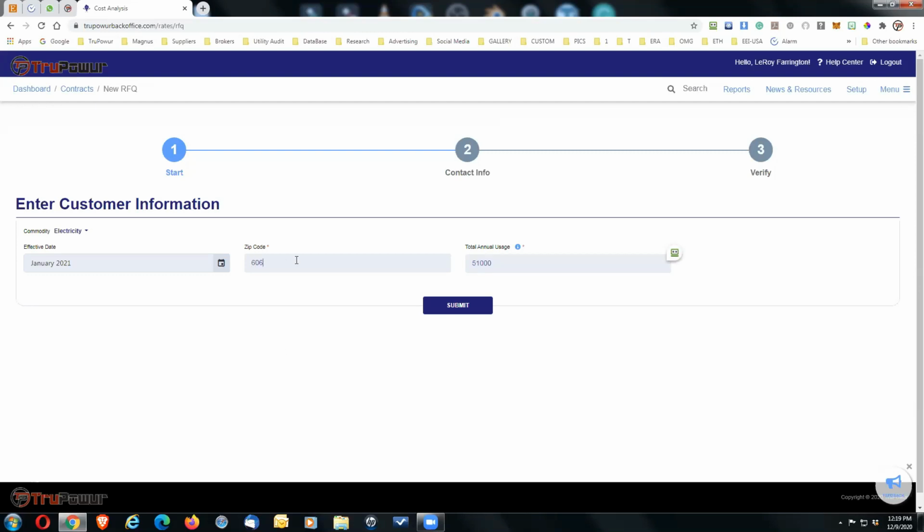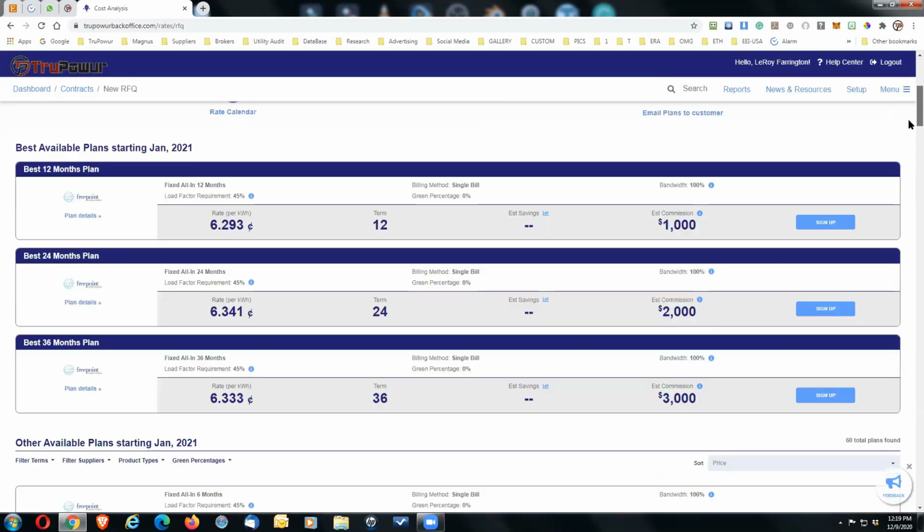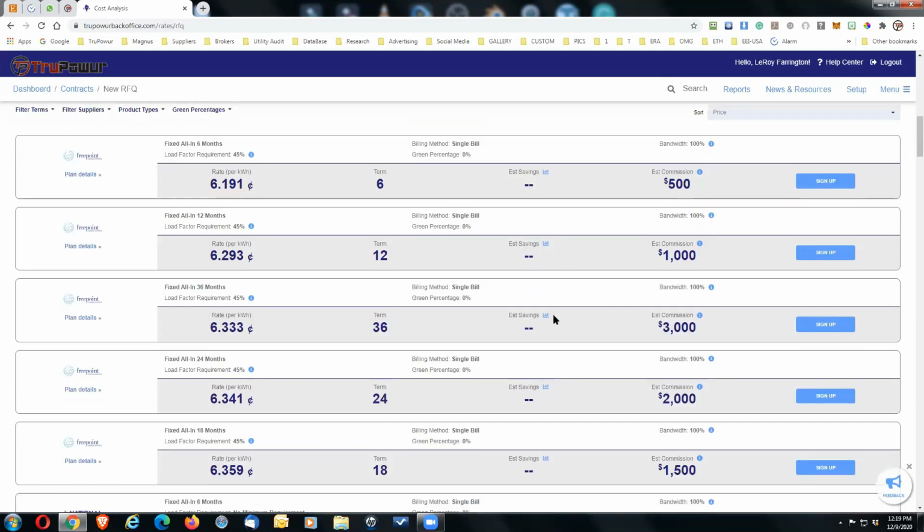Simply add in their zip code and however much their usage is. Now, when we talk about usage, we always talk about usage annually. So if they used 200,000 kWh annually, then you would put that in there. And then if you look down here, you'll notice that there is no savings whatsoever.